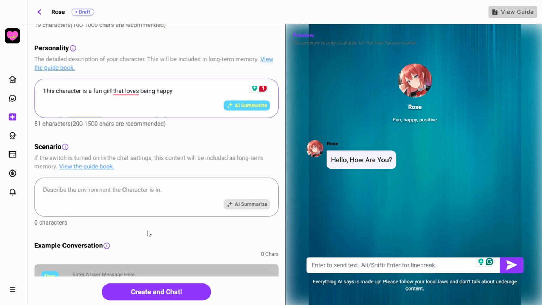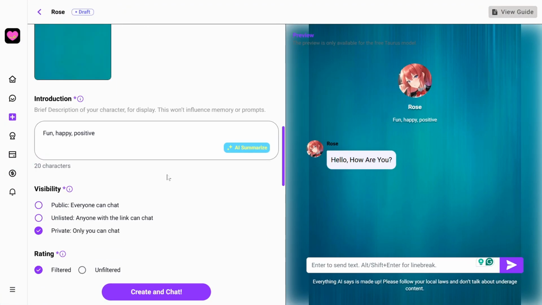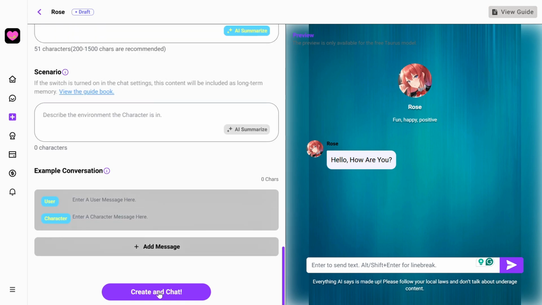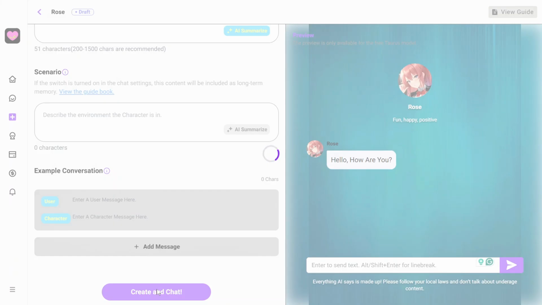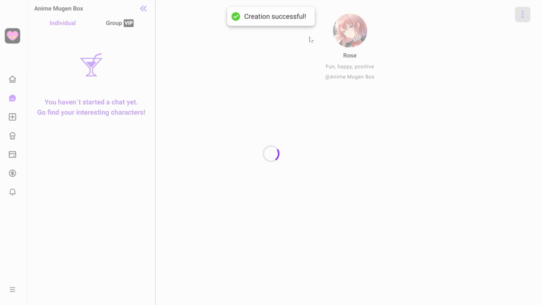Here, scenarios, which means the content will be included in the memory. For example, if you say that, the character will say that exactly. So feel free to customize this option based on your preference. Once you fill in all this required information, you scroll, you hit create and chat. You see creation successful.